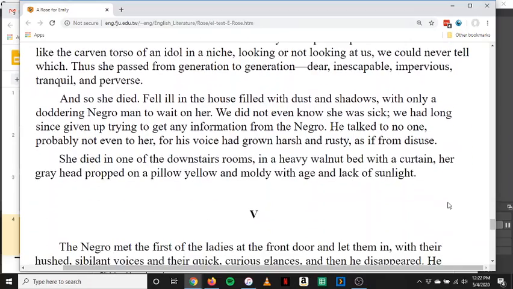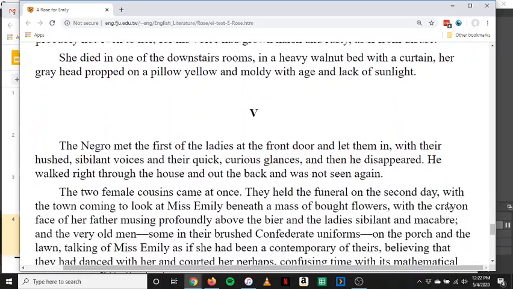And so she died, fell ill in the house filled with dust and shadows, with only a doddering Negro man to wait on her. We did not even know she was sick. We had long since given up trying to get any information from the Negro. He talked to no one, probably not even to her, for his voice had grown harsh and rusty as if from disuse. She died in one of the downstairs rooms, in a heavy walnut bed with a curtain, her gray head propped on a pillow, yellow and moldy with age and lack of sunlight.